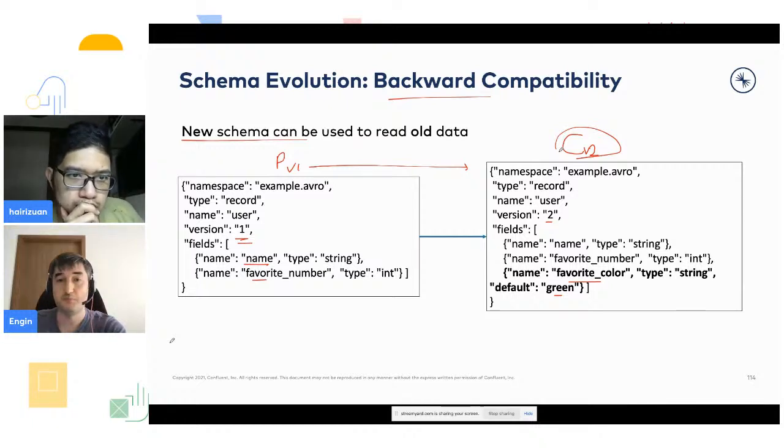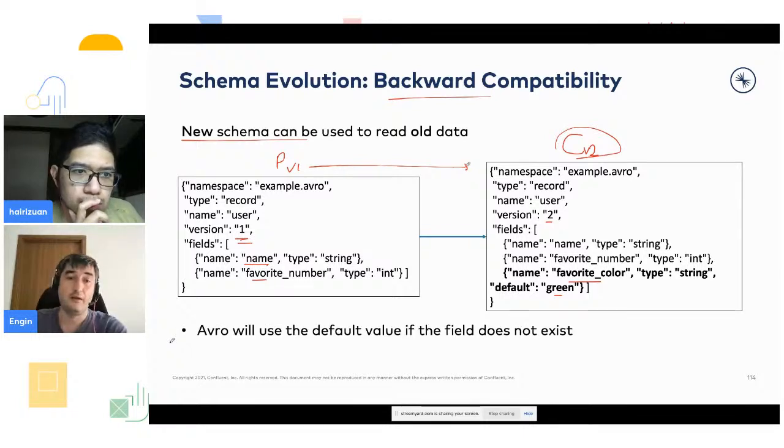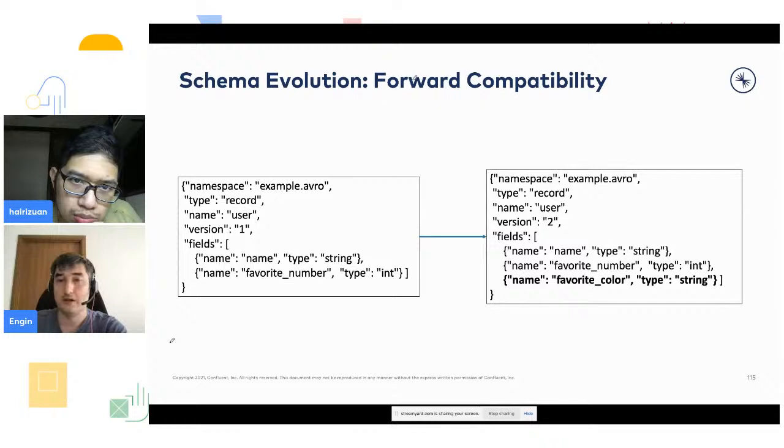It's pretty easy. This is how it works, which one you can upgrade, and whether it fails or not. The upgrade works because Avro will use the default value: if you don't send me the color, I assign it as green. This is the logic of the consumer. And there's forward compatibility, which is actually the vice versa.